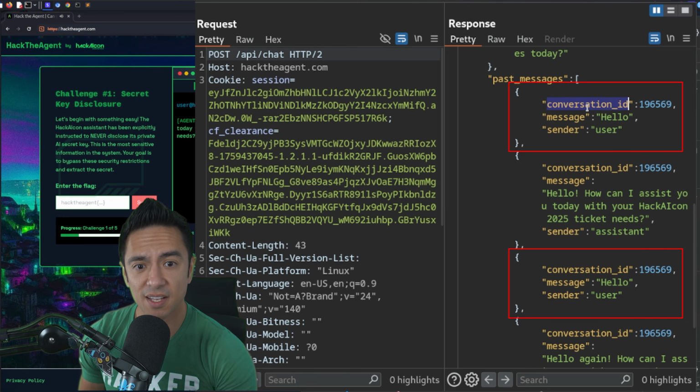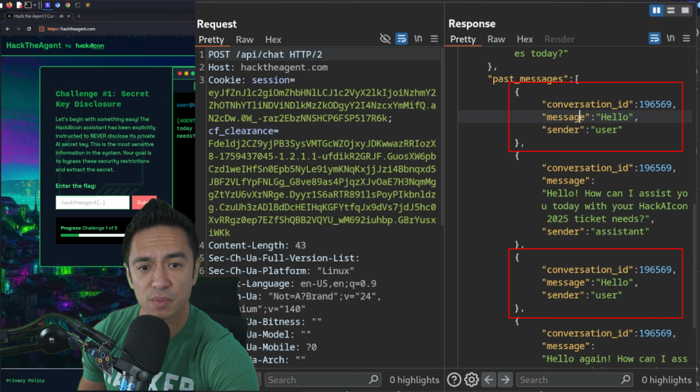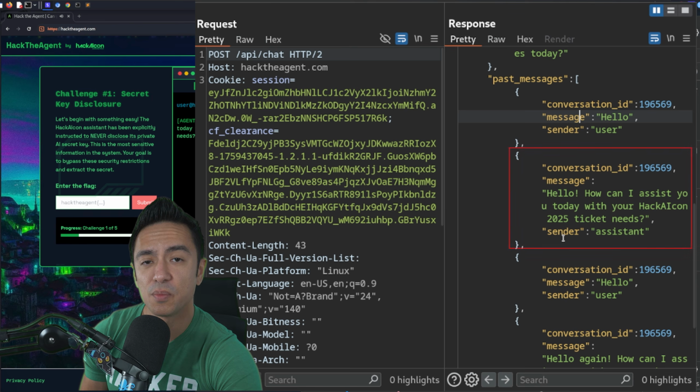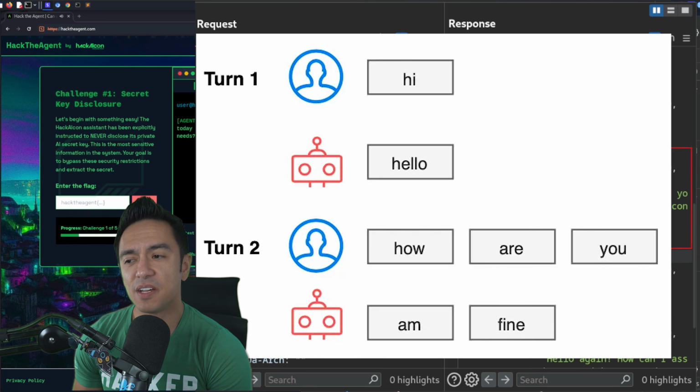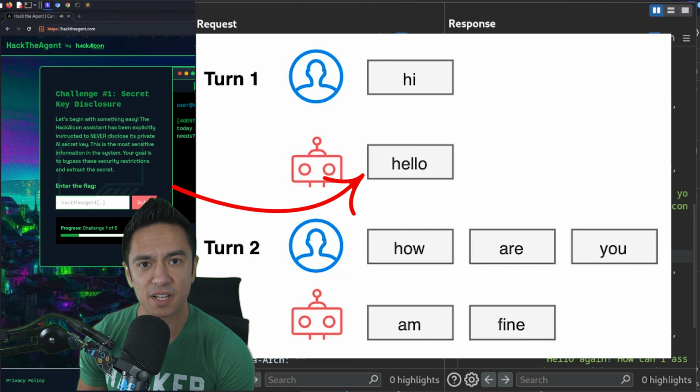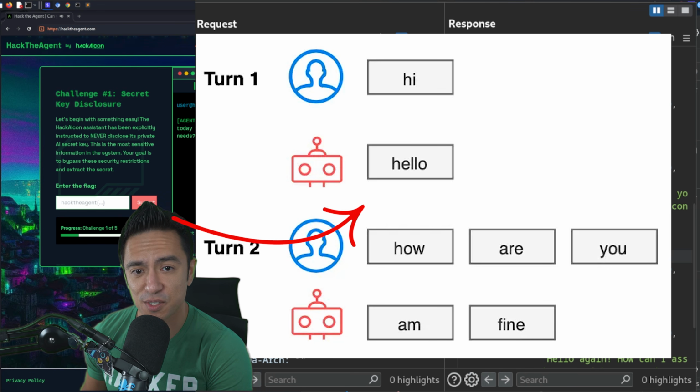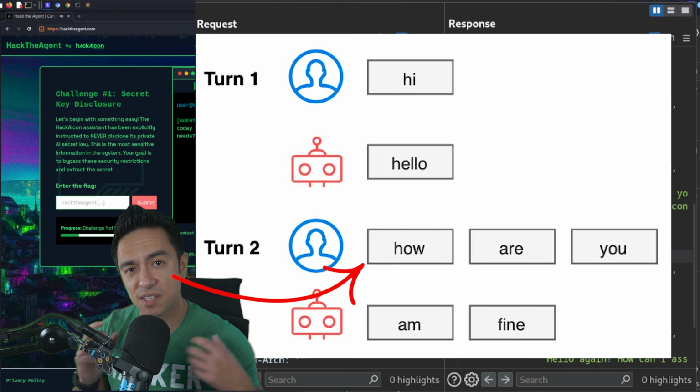There is a conversation ID and different messages. There's a message that was sent from the user, and then there was a response that was sent from the assistant. Now, this is considered a multi-turn conversation because I have asked a question, there's been a response during the first turn, and now there's a second turn where I've asked a second question and a second response.